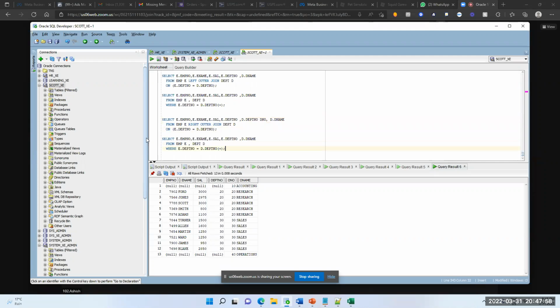Now, here is another way of writing, right? Here we have to put this one in the opposite direction. Same data. You can write this way or this way. It's up to you. Okay.